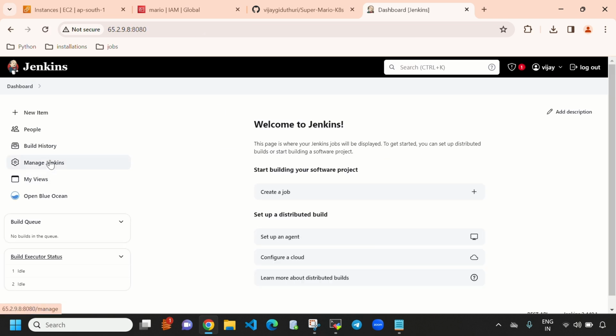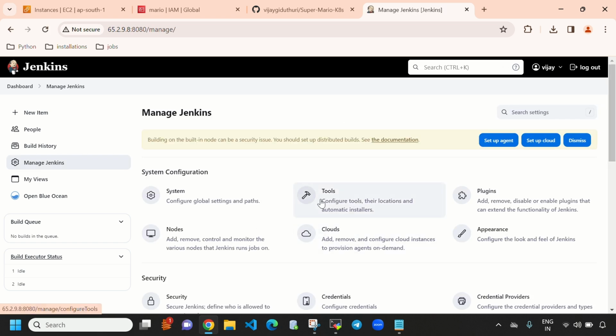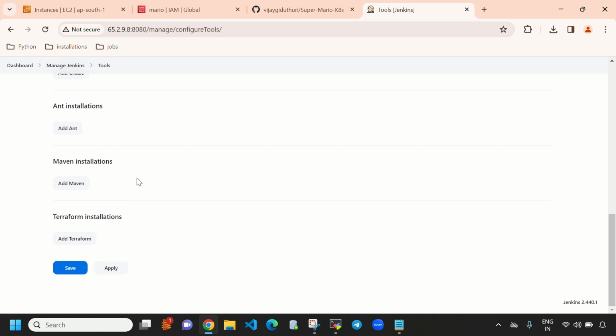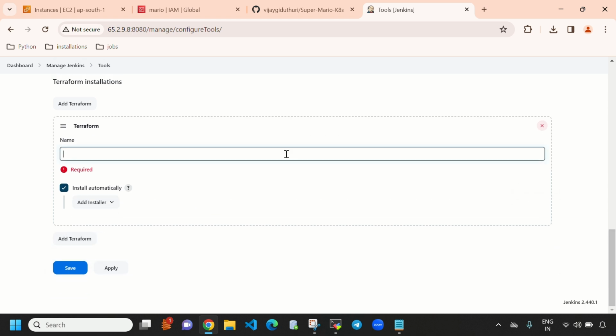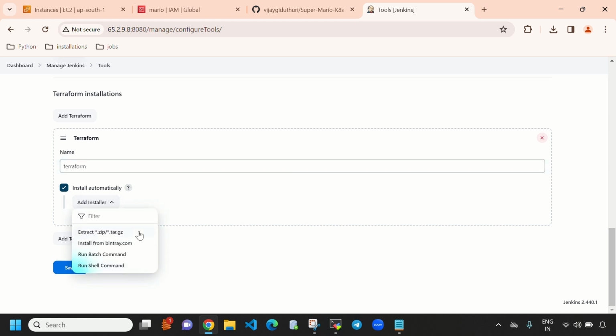And you need to go to Manage Jenkins, guys. You need to go to the Tools section to integrate our Terraform. So directly come down, you can see this is the Terraform plugin we previously installed, and select this Add Terraform and remove this, and I'm giving the name like Terraform and add installer.